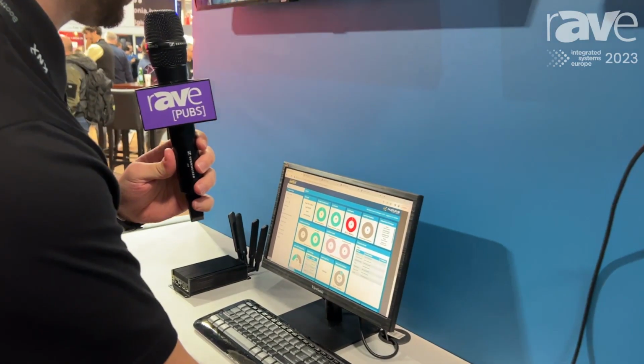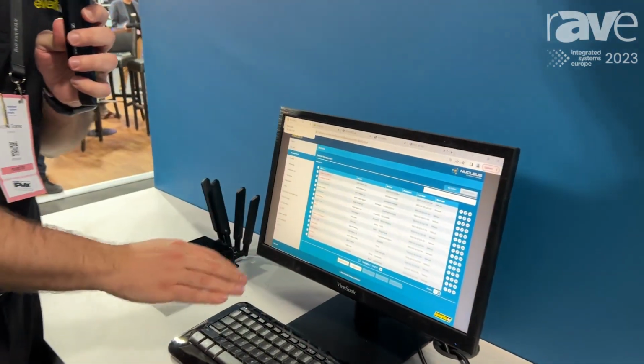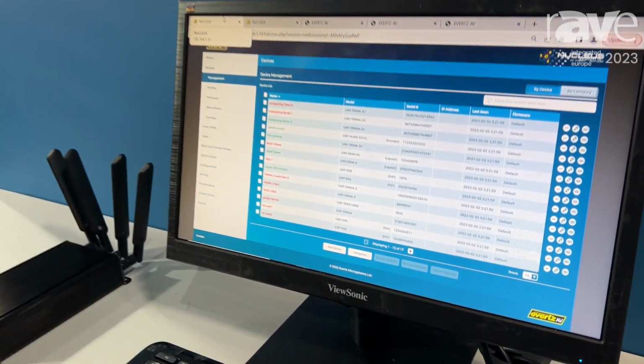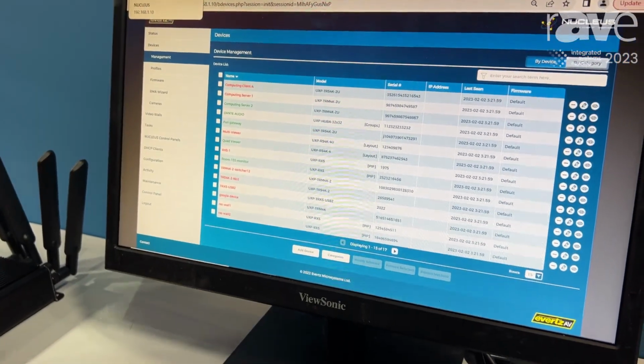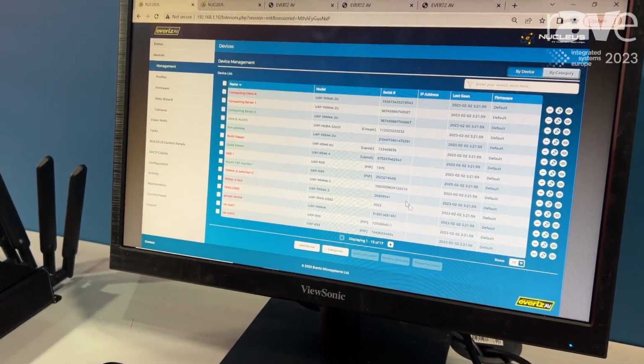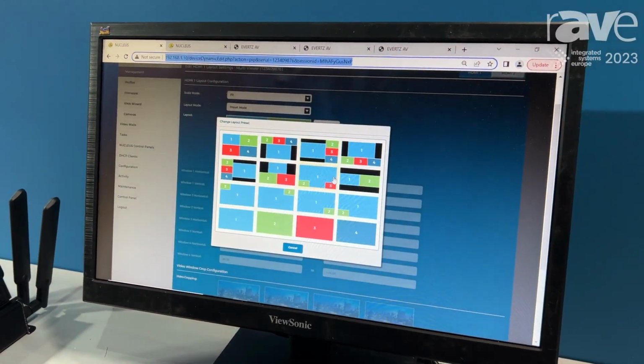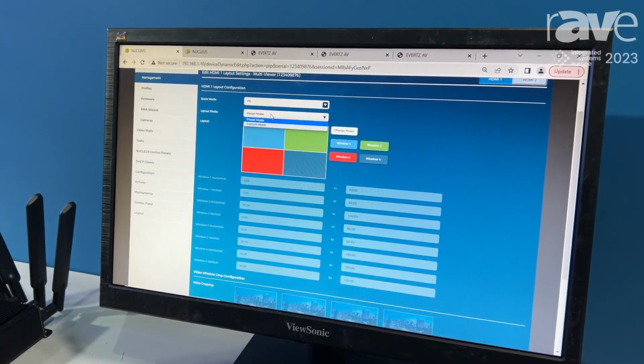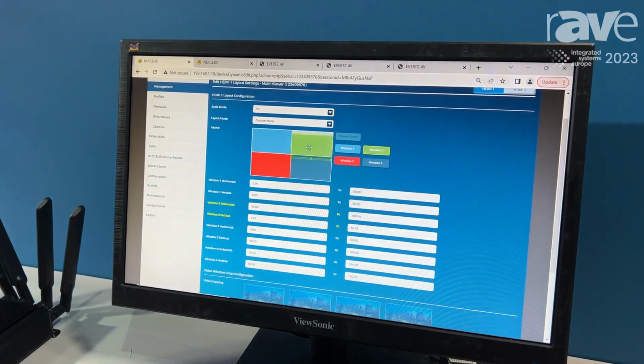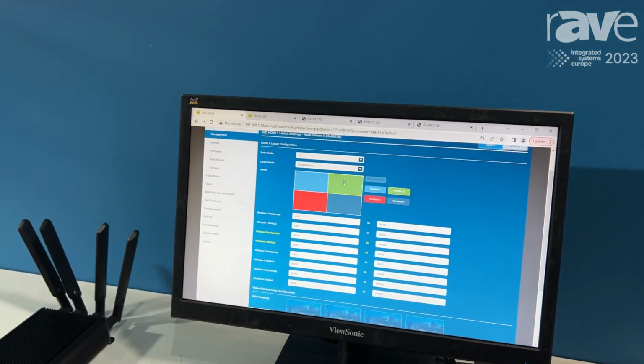All of the devices that I add into the system show up in this list here, so I can give them their names. The IP address shows up here, the firmware that's running on it, and then again, if I want to go to the quad split device here, I can call up presets, load presets, or I can do some customization here, stretching and setting parameters.